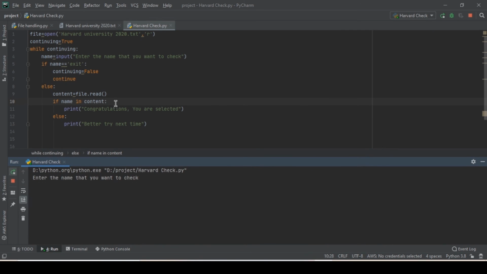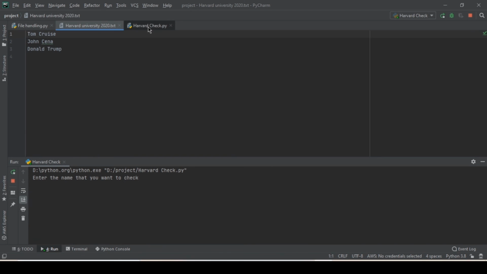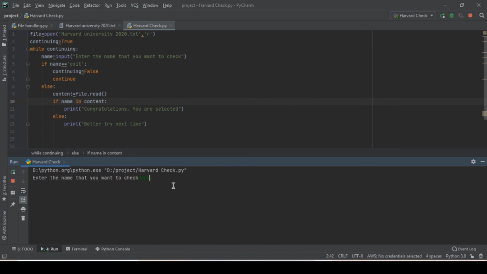Are there any messages? No. So let's start by adding Donald Trump and see what happens. Okay, this works. Let's write a name that is not there. Yeah, working. So let's see if this program gets terminated if I write exit. Okay, it worked.